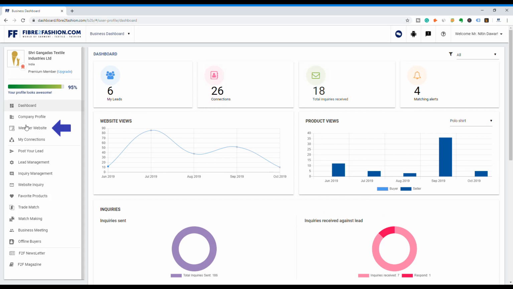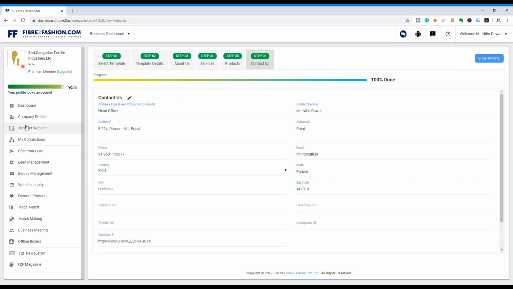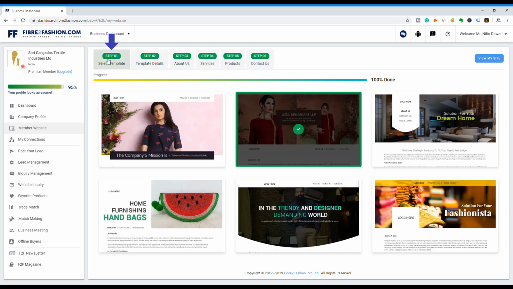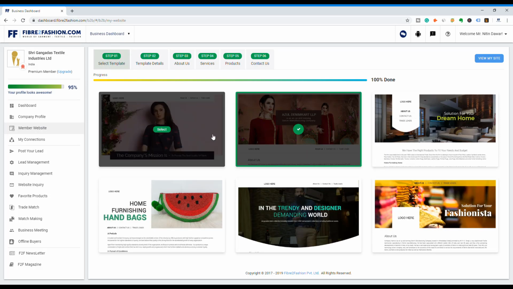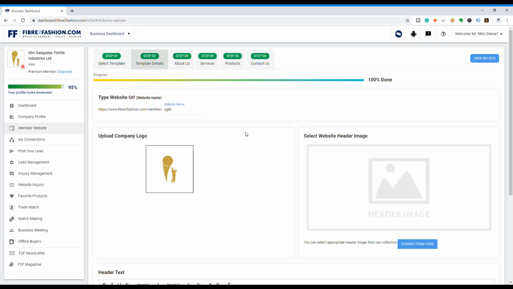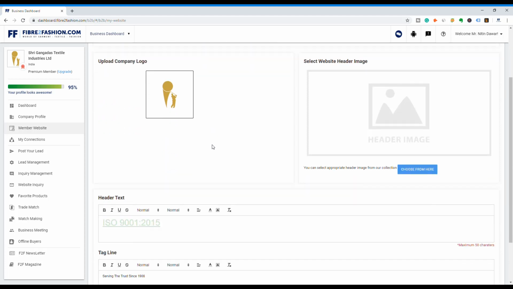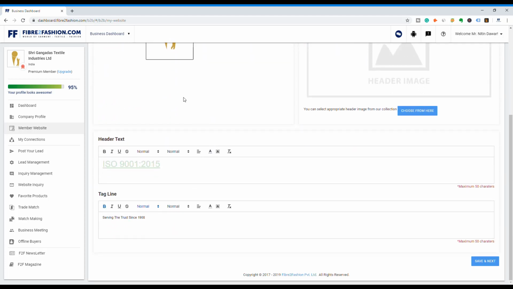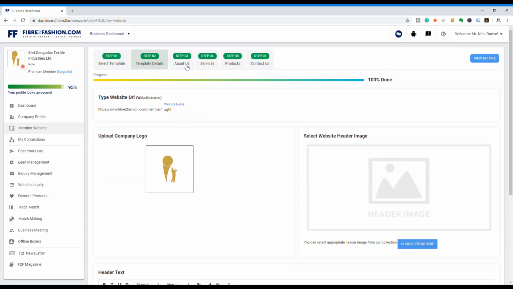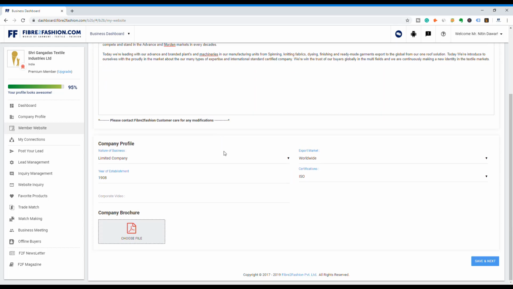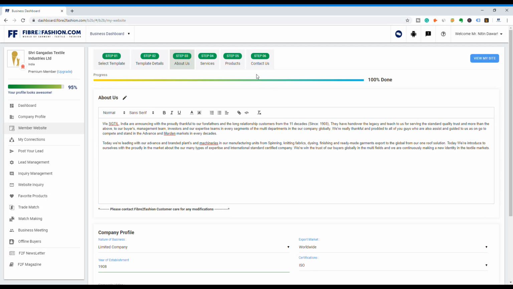Member Website. Through the Member Website section, you can choose to create your own website on Fibre2Fashion. Step 1. Select the demo template of your choice. In Step 2, add details like your company name, which will be used for your domain, upload company logo, add a website header image and tagline. Now in Step 3, add information about your company, various certification if you have, brochures, etc. You even have the option to include your corporate video here.